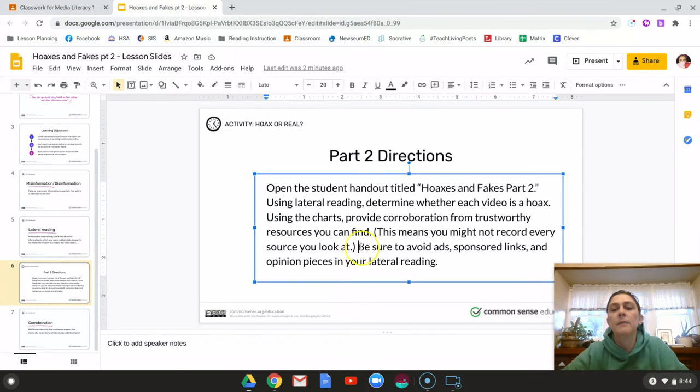This is a warning here. Make sure that you're not using ads, sponsored links, or opinion pieces when you laterally read. Okay, you want to avoid looking at stuff that's trying to sell you something, or you want to avoid stuff that's trying to convince you to believe a certain way. You want to try to find the least biased sources you can for this.